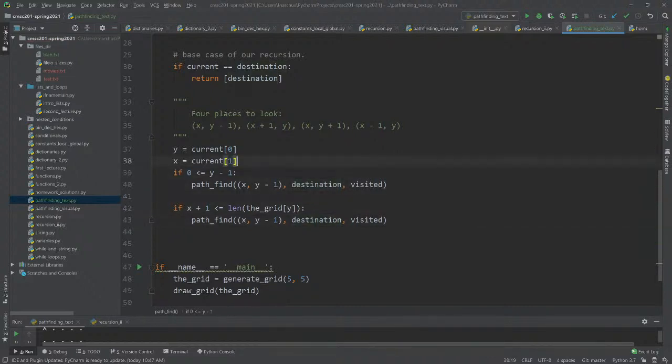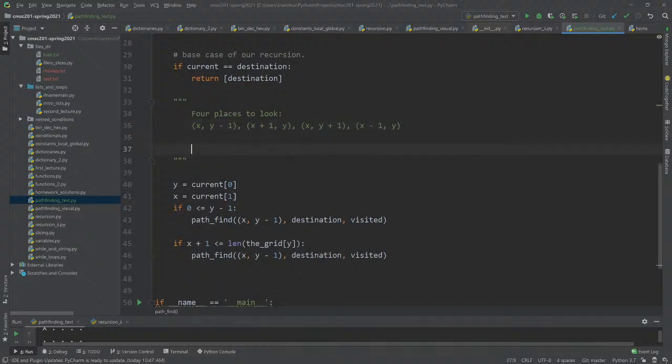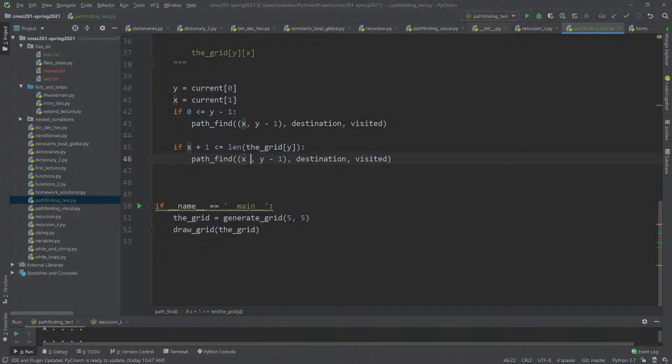And the reason why we have to do this is because actually the grid works this way. The grid actually takes coordinates as y, x. So if x plus 1 is less than or equal to the grid y, then we can, oh wait, no, I'm wrong. What am I doing? Oh no, I'm right. I just haven't changed this yet. So x plus 1 and y. Cool.